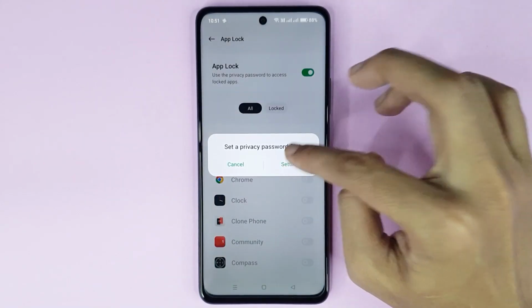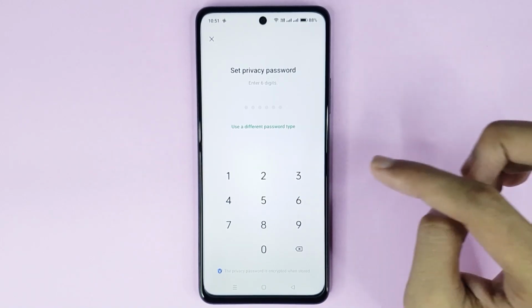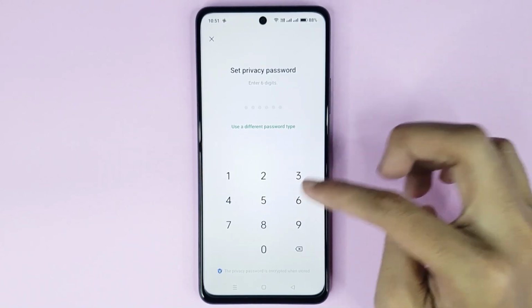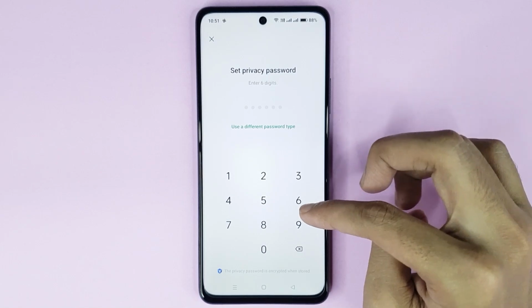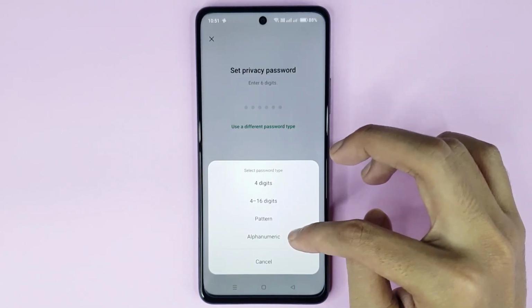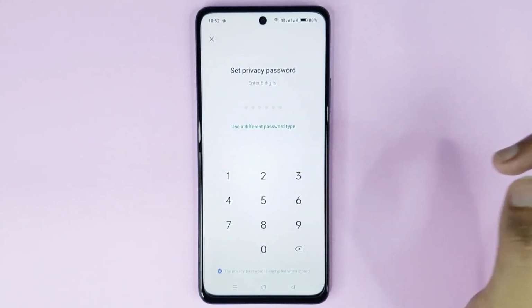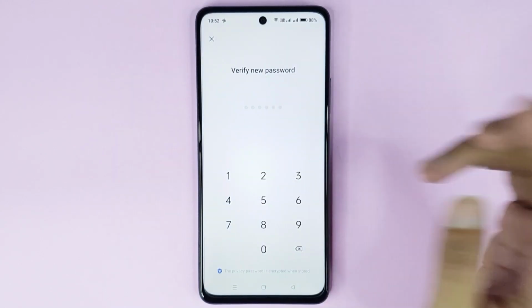Then tap on settings. Now you have to set a privacy password, which you have to use to unlock apps. You can set the password from here. Also, if you want to use a different password type, then just tap here. You can also select pattern from here, but I select password. Then type a new 6 digit privacy password. Then verify your new password.